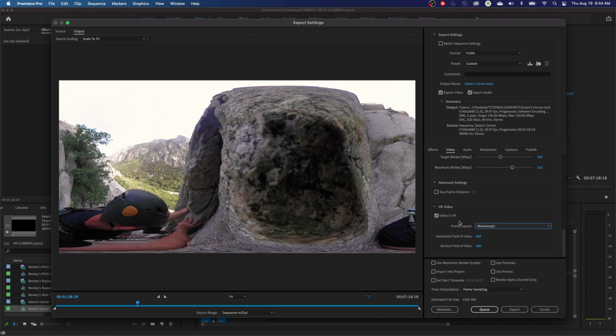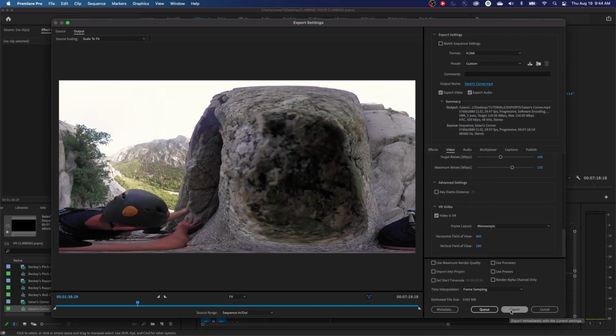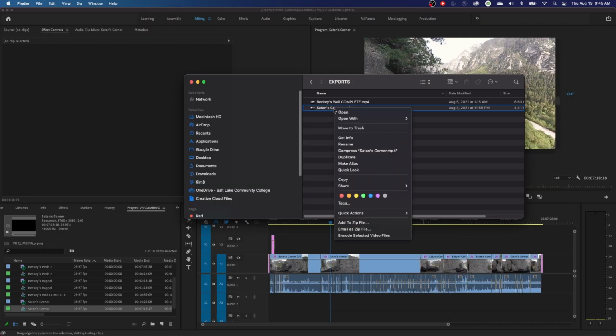If it's a regular 360 degree camera, it's pretty much always going to be monoscopic, and then you check that the video is VR. Then you click on the name, find a location you want to save it, name it whatever we want to name it, hit save, and then hit export, and it will start exporting it. Once that's finished, you can test this.